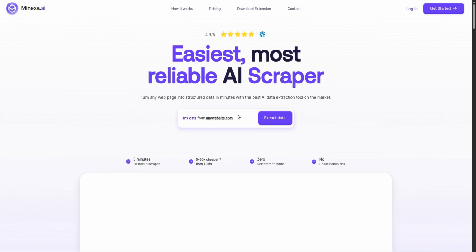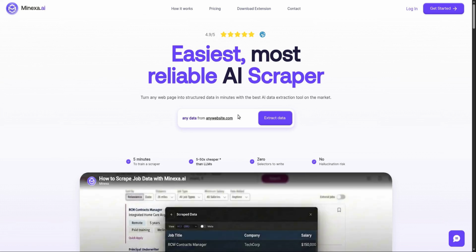Minexa.ai combines crawling, rendering, and extraction in one system, so you never need to assemble or maintain separate tools again for your data projects.